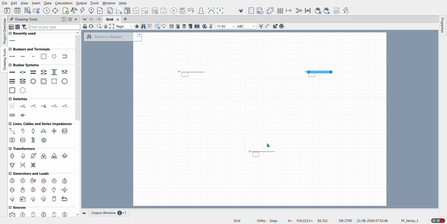and say OK again. Similarly, double click it. Click on the type. It is a new project type because it's a completely new project. Then you do 11 kV and say OK, and OK again. So this is how you place the buses and give the voltages.